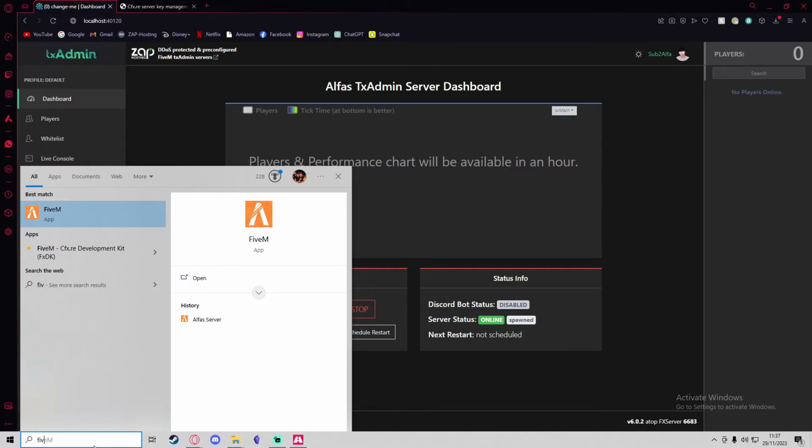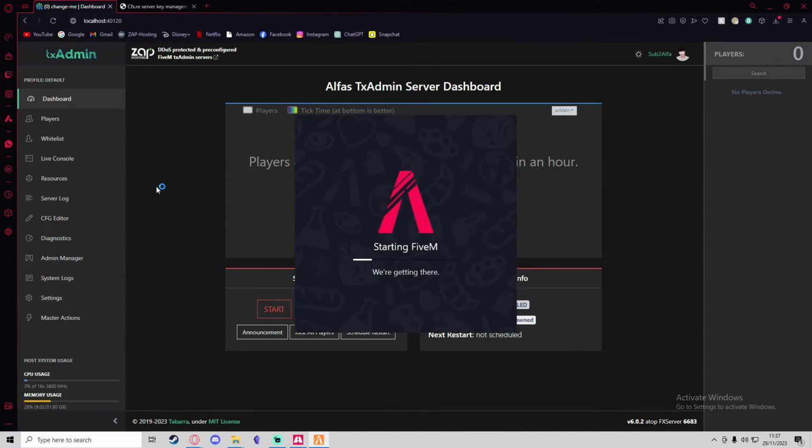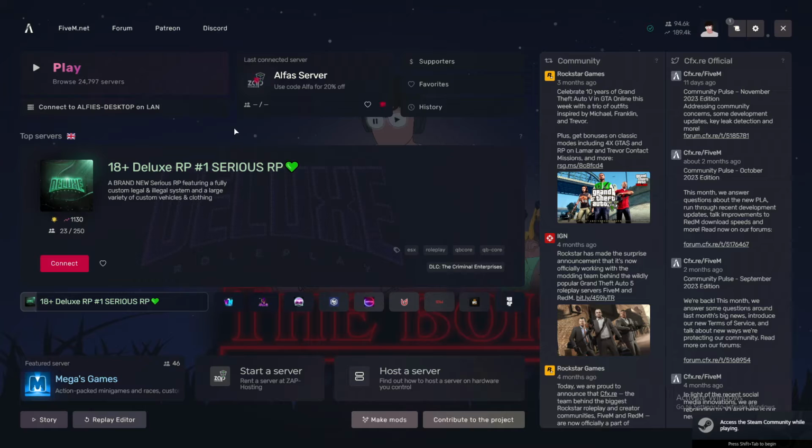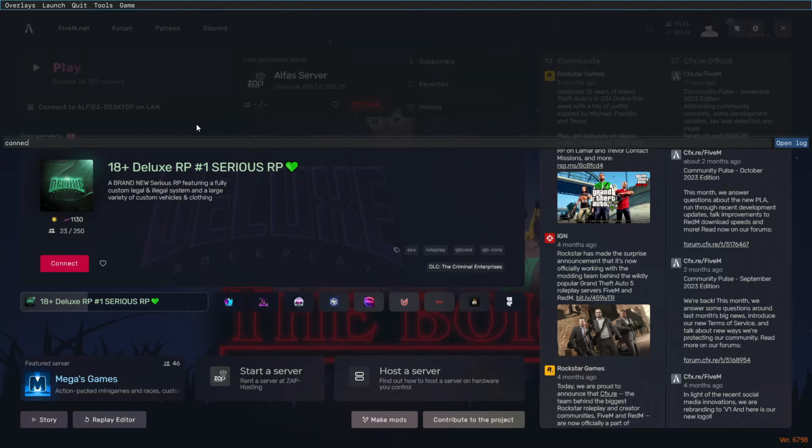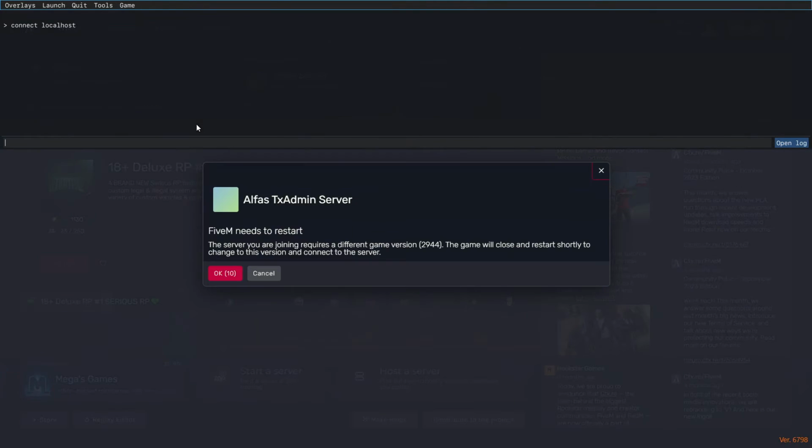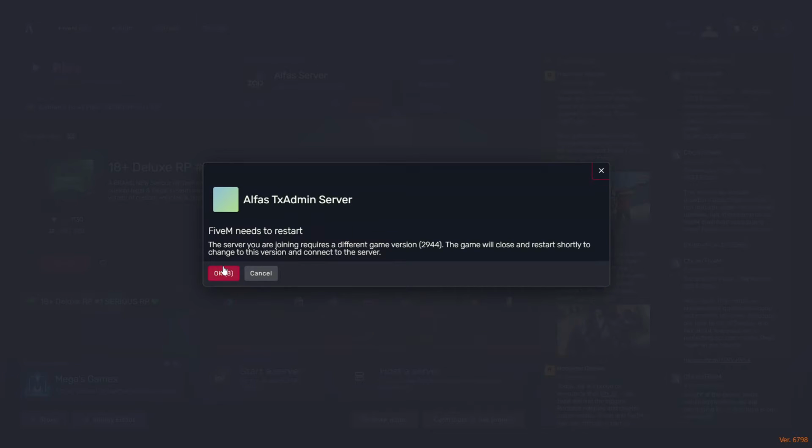If I now boot up 5M and hop into the server. Because I am hosting this server on my own PC, as you can see here, just below the play button, it says connect to Alfie's desktop on LAN. Or I can do F8, type connect, and type localhost, which will do the exact same thing. And as you can see here, I'll just need to restart the server to become on the same game version as the server.